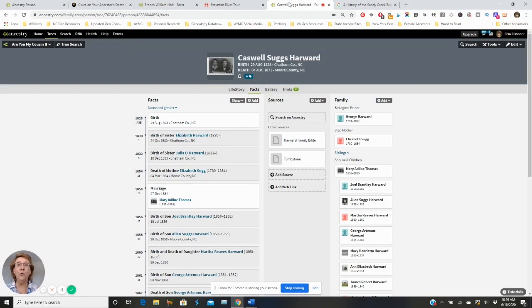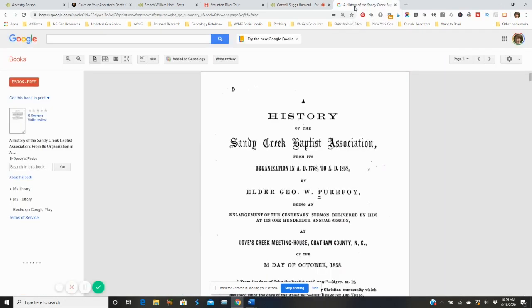And in doing some research, I discovered that that was part of the Sandy Creek Baptist Associations for North Carolina. And I found a lovely history book on that. Now, my ancestor, Caswell, is not mentioned in this book, but this was part of who he was, and it helped me understand him a little bit better. And I wanted to explore the history of the Baptist church in that area more as I researched my ancestors.